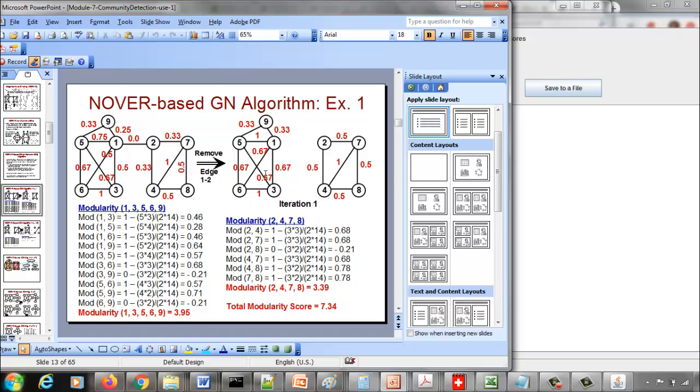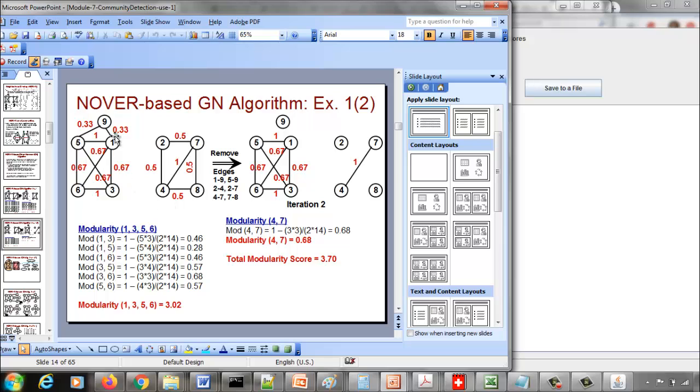Now for each of these communities, remove the edges that have the lowest NOVER score, which is 0.33 for this community. If you remove that, it's going to become something like this. So 9 is going to get isolated and all the 4 vertices are together. Now if you determine the NOVER scores of these edges, it's going to be all ones, because they're connected to each other.